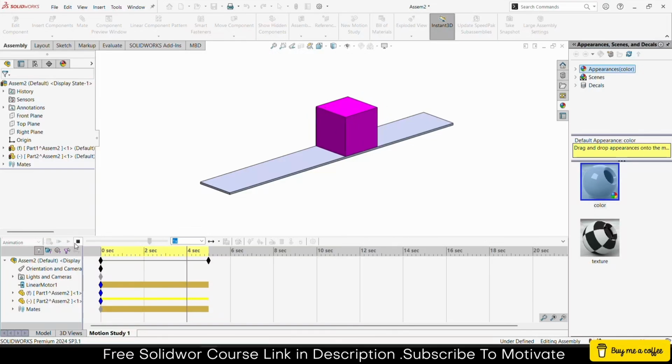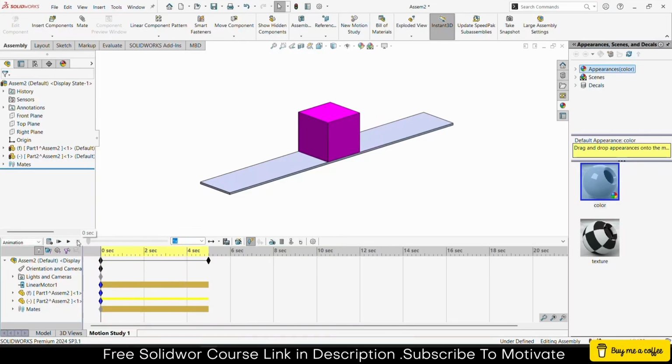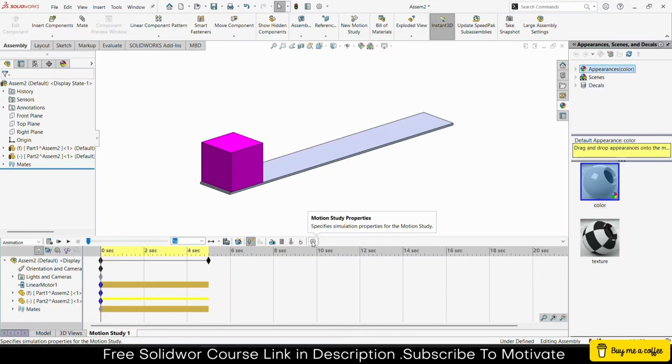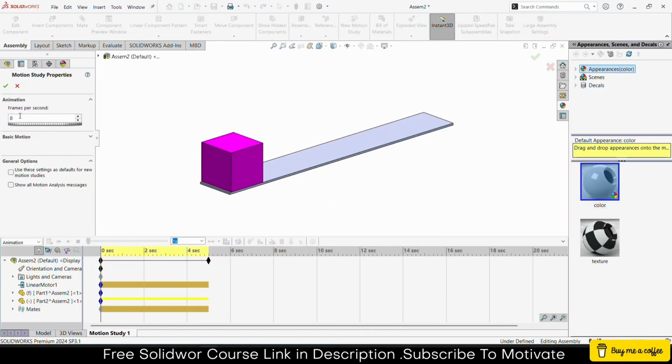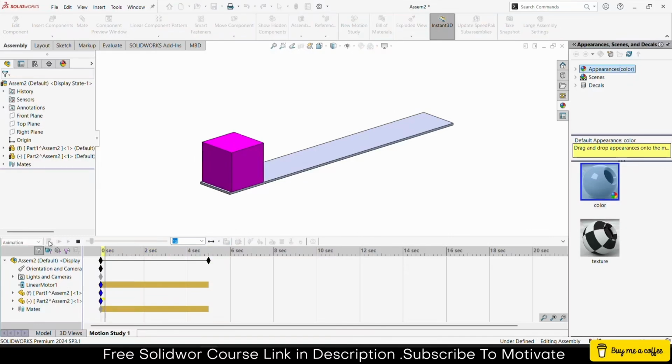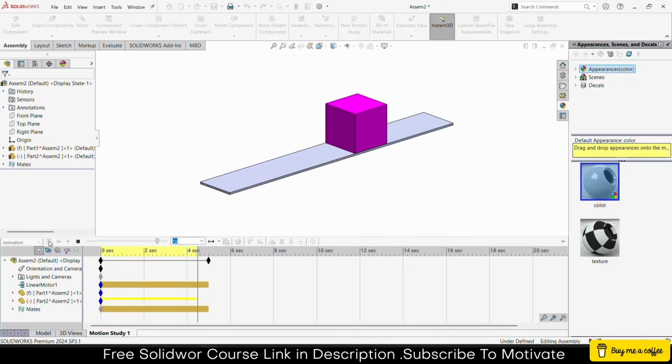Notice that the animation looks quite choppy. I mean slow. So I will click on motion study properties, increase the frames per second to 30, and I will click on play. Now it looks much better, smooth, cool, and fine.